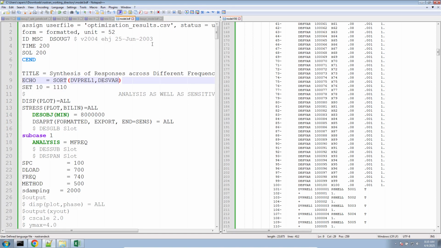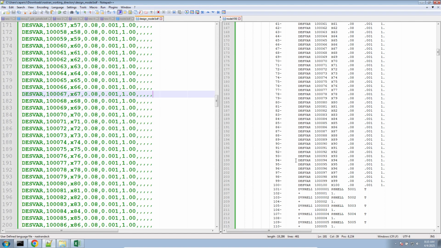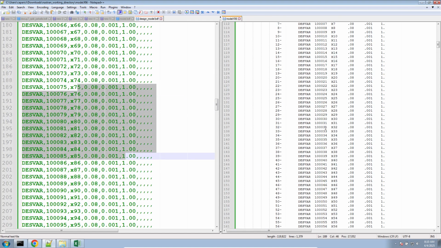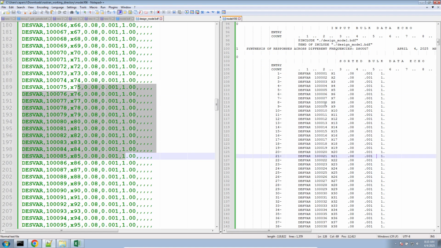Is it the web app? Is it a CSV file? Is this some other method? Okay, so here are the original desvar entries that we're using the free field format. So we were using commas. Here on the right is the updated echo.